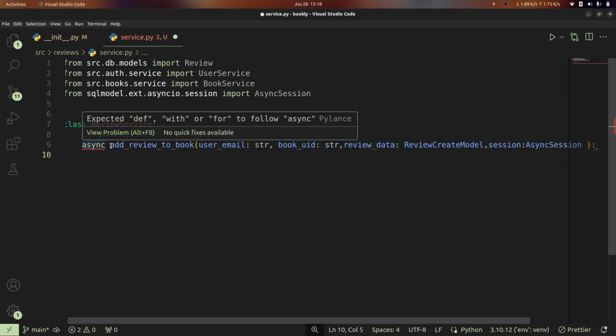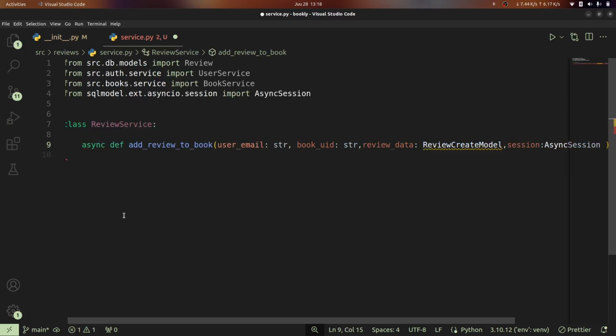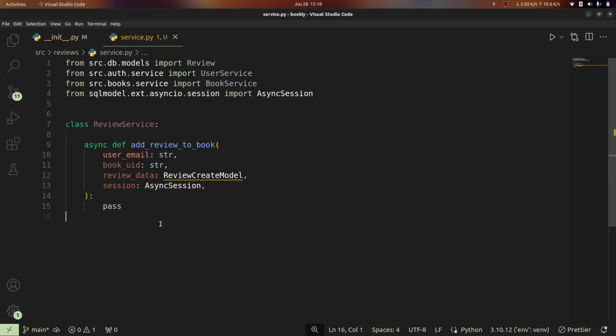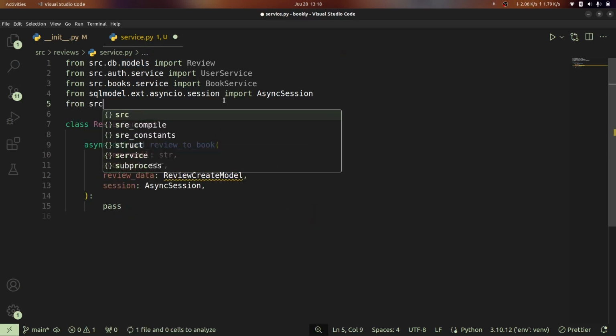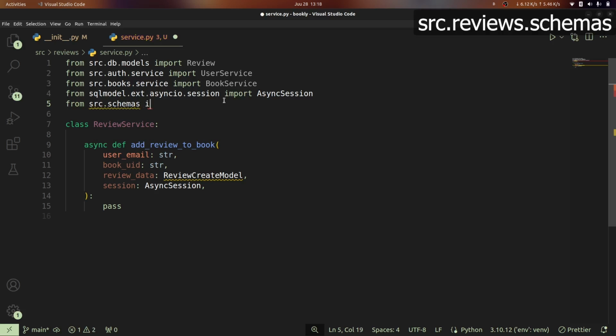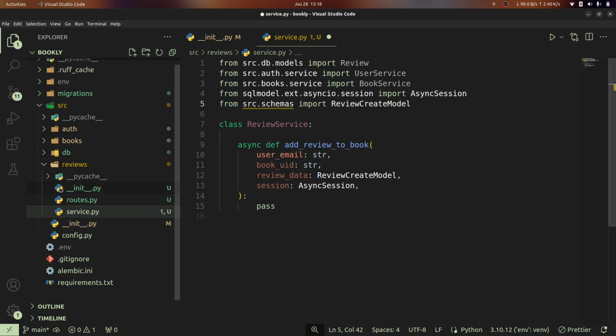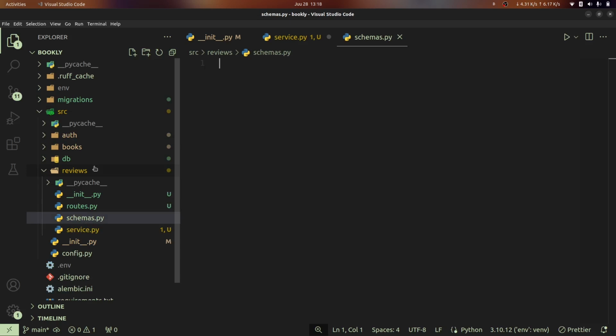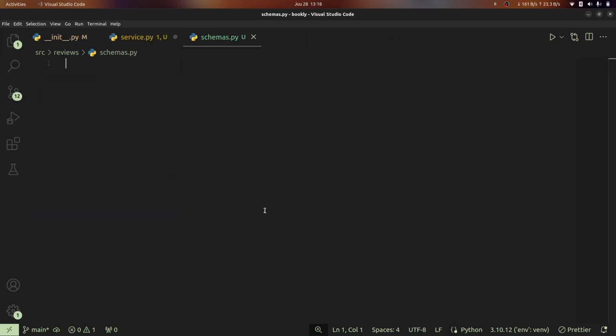Now, one thing you may realize is I forgot to name this as async def, and that is a mistake that I make a lot. So I'm just simply going to come here and say pass, and then I'll format it a little bit to look more organized, but we need to create this schema. So I'll just come right here, copy this name, and then do something like from source.schemas, we shall import our review create model. So I'm going to go to our reviews, and then I create a new file, which is going to be our schemas.py, and this schemas.py is going to have that class that's going to be responsible for creating our reviews.